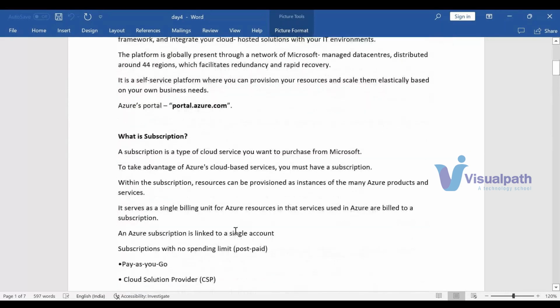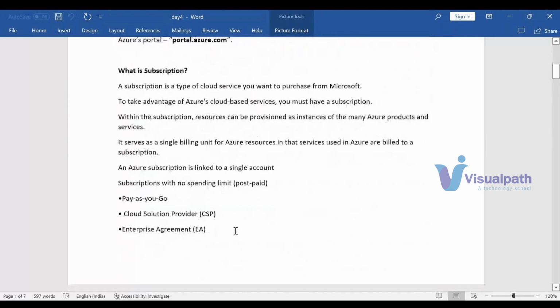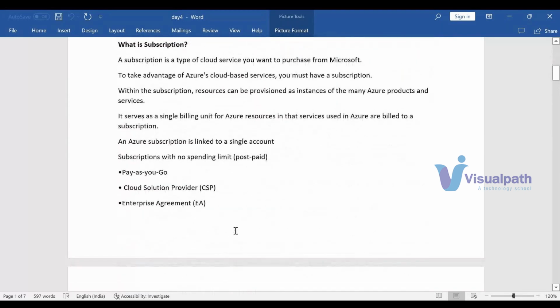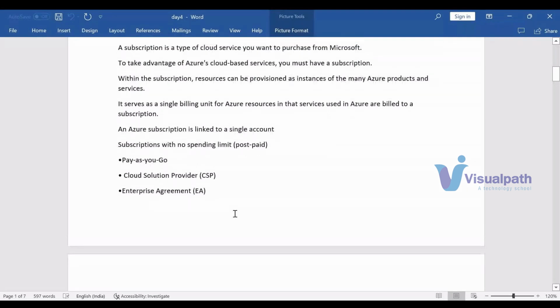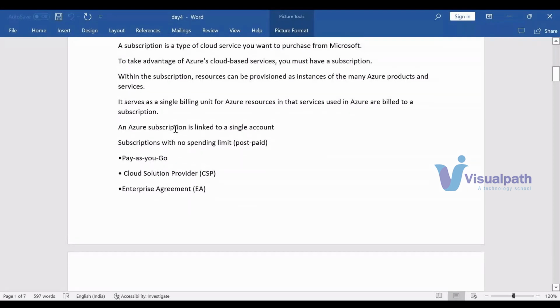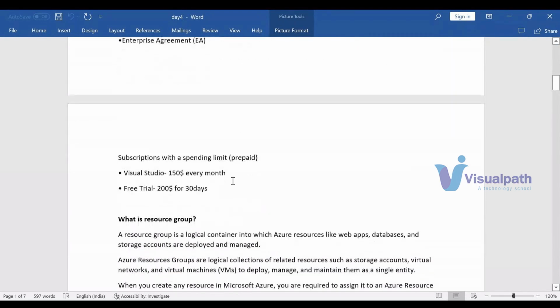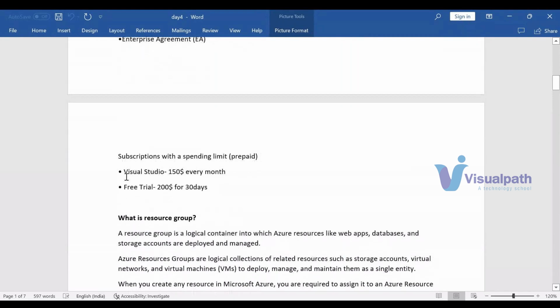And coming to subscription, subscription is just like a meter which measures your usage of resources. So subscription is also a service which is provided by Azure. These are the types of subscriptions which are available in Azure. Postpaid kind of subscriptions are these three: pay as you go, cloud solution provider, enterprise agreement. Whereas prepaid kind of subscriptions are Visual Studio and free trial subscriptions.